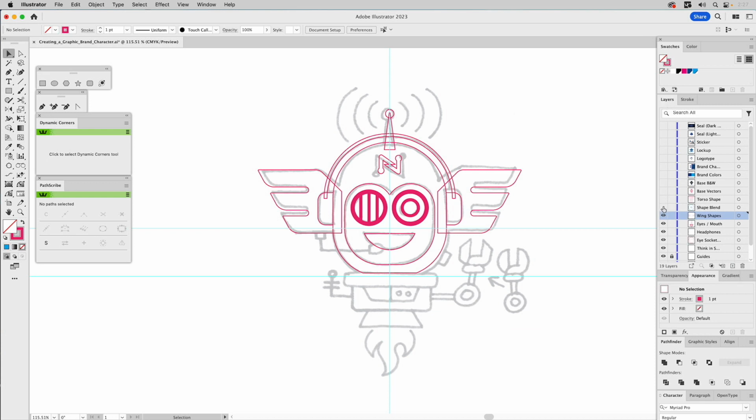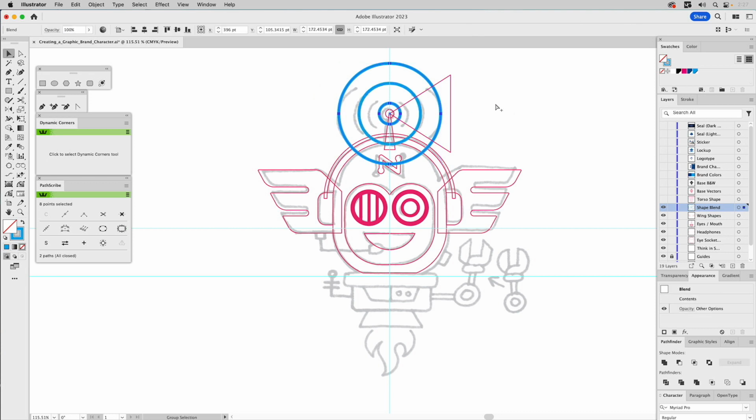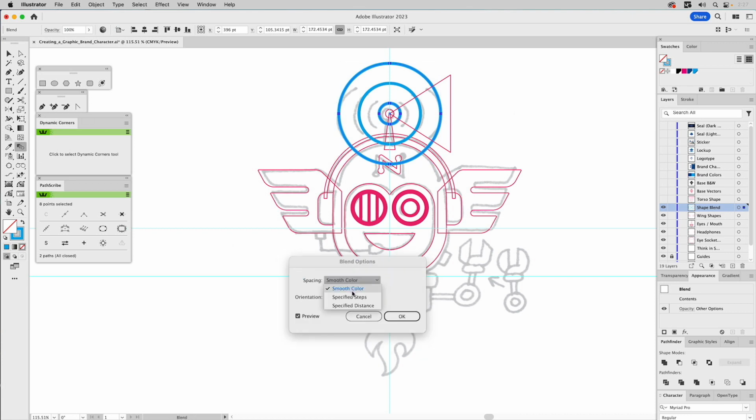Let's go back and do another shape blend. This is for Wi-Fi. Since this is a podcast, I thought that kind of added a nice touch. We can select these two elliptical shapes. And again, go Option, Command-B to blend it. Go to the Blend tool. Go to the specified steps. Here, we only want 4 steps.